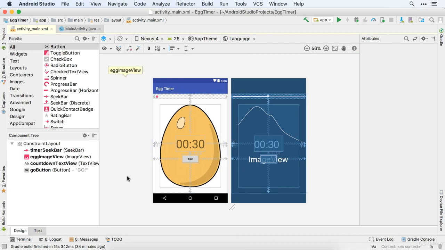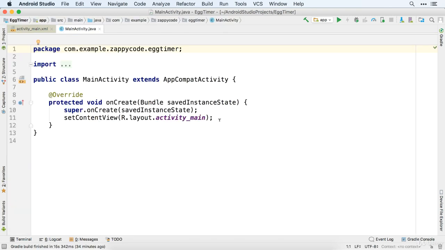But let's go ahead and make it so that when we move this slider, we can actually change this text view to show the appropriate time that we would want to start the timer at. So a couple of things that we've got to do here. The first of which is we've got to get access to the seek bar, and we've got to get access to the text view. So first, let's go ahead and do the seek bar.